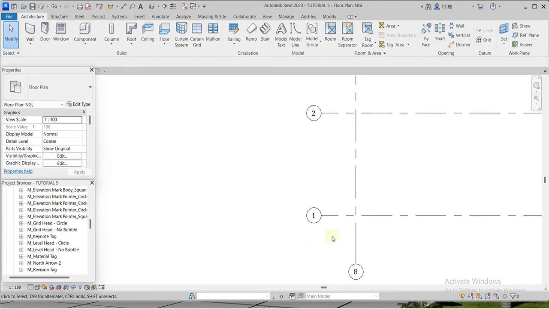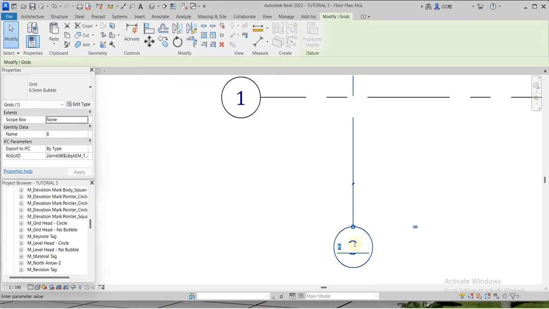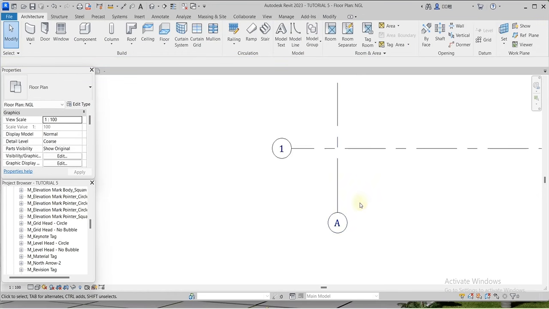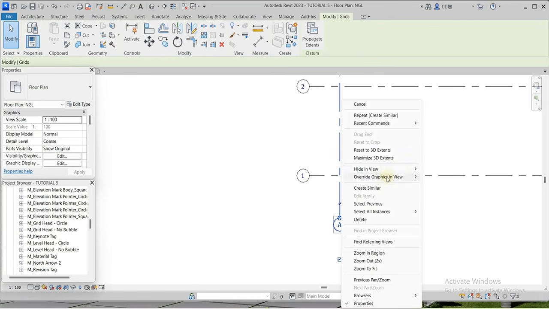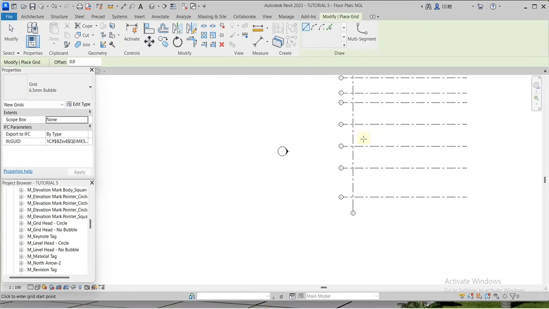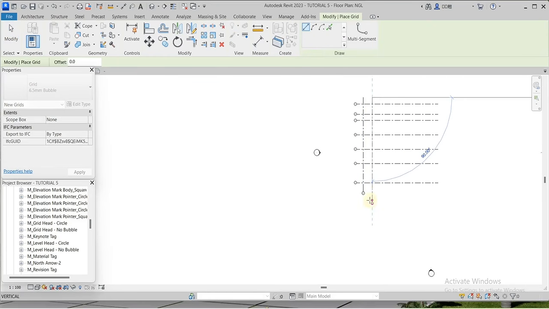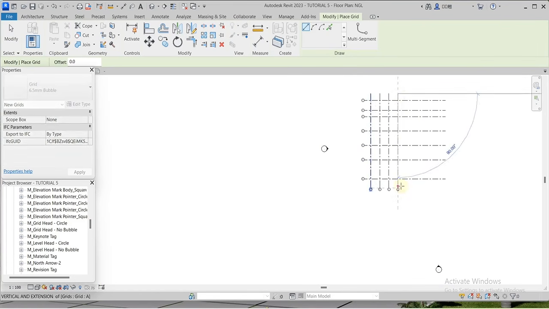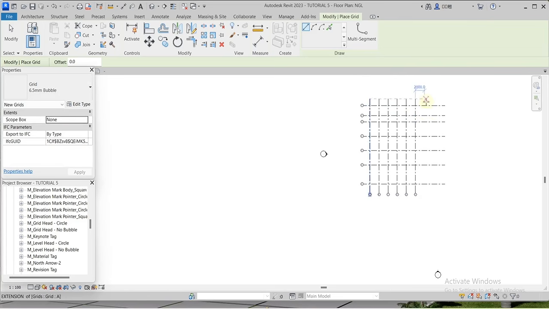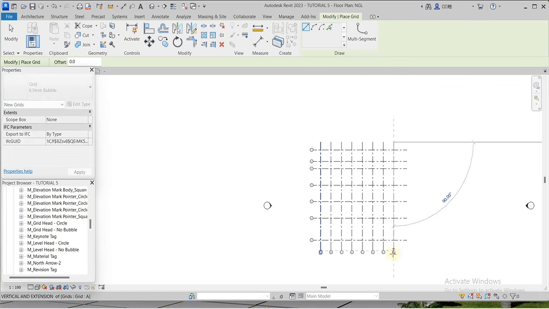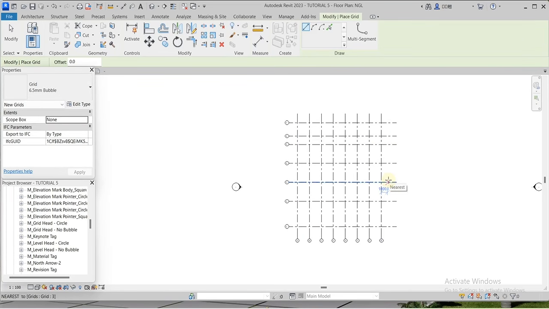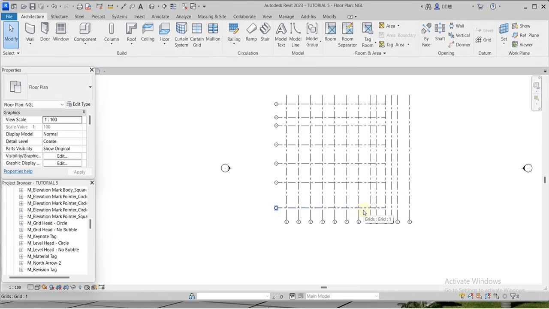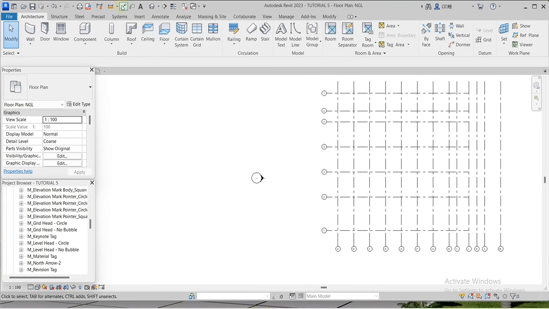Fine. Click on it and rename to A. The subsequent ones will change automatically. Select it, create similar. Let's create the second one. See it, we have the B. Keep creating it till you have your desired number. The next thing we need to do is to adjust the spacing based on the building layout. Type DI or use the align tool.